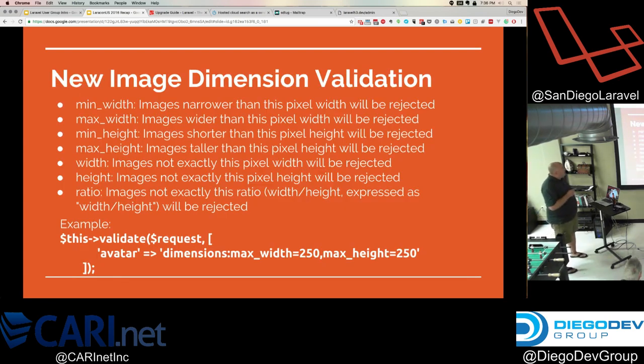A new validation rule is now available to you. I think we all know about validation and how to do validation. There's now an image validation, and you can validate images on min and max width, min and max height, width, height, and ratio. And this down here is what that validation looks like. It's pretty straightforward. You're uploading your avatar, and you have your dimensions. This is super nice if you have a site with a lot of image uploading, where you've had to validate how big those images are allowed to be.